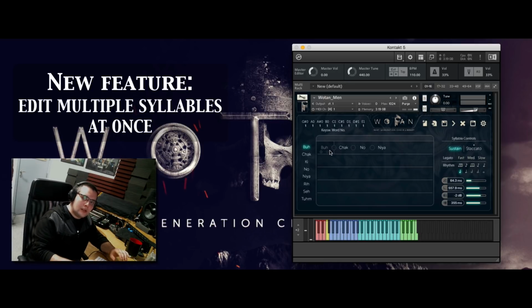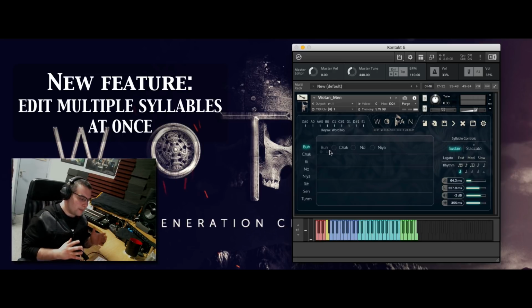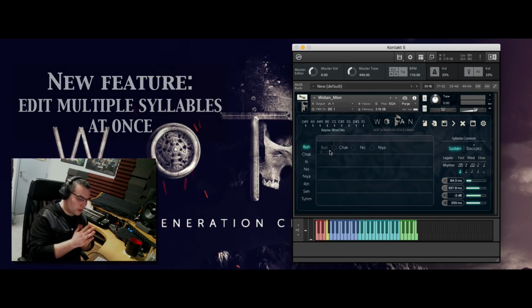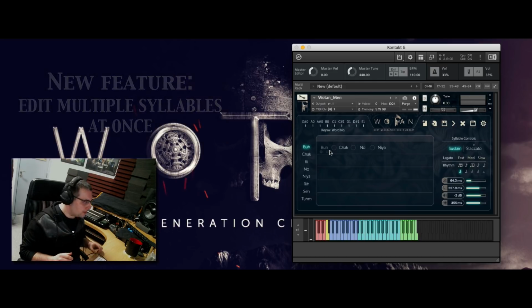Very useful if you want to edit multiple syllables for the rhythm, or for the legato speed, for the agile legato speed. Again, you have tons of options, and we're trying to speed up the process so that everyone can use the library and explore its full potential in their music.